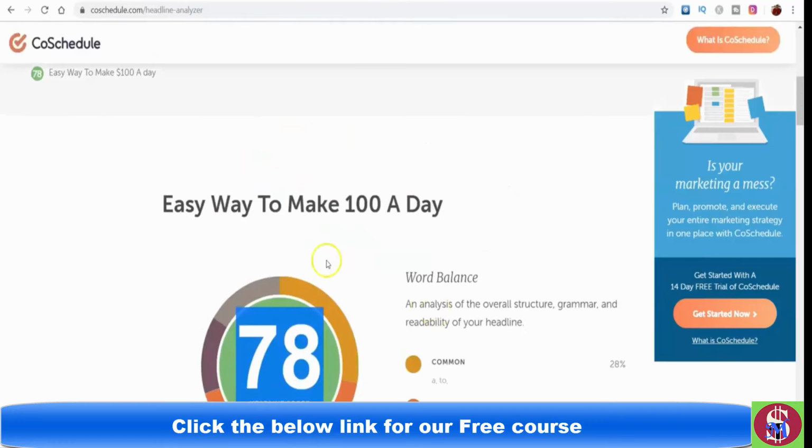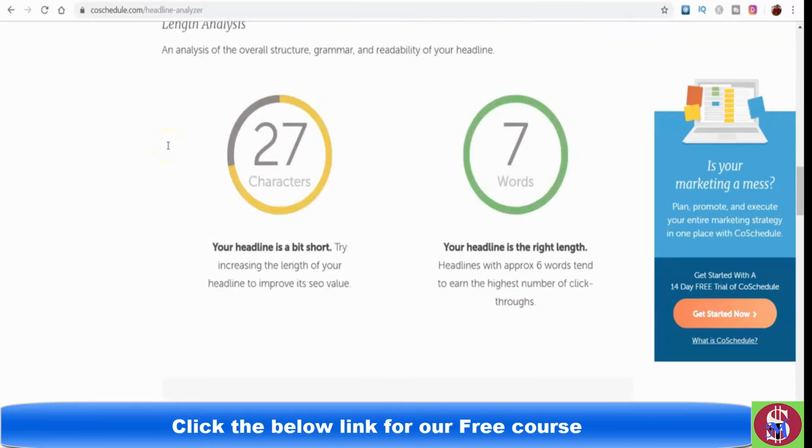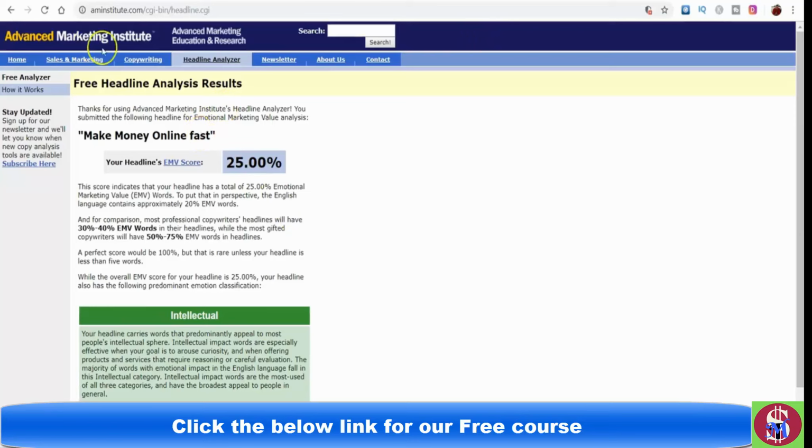And this will allow you to get better traffic, right? Headlines are important, especially when you're doing email marketing or native ads. All of that is important for clicks. So I'm going to give you another example. On this website, Advanced Marketing Institute, you can just Google it and it'll come up. You can click on Headline Analyzer.